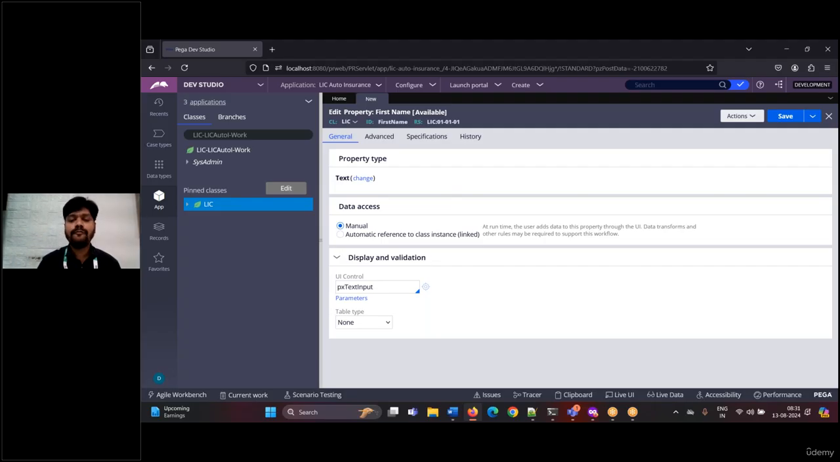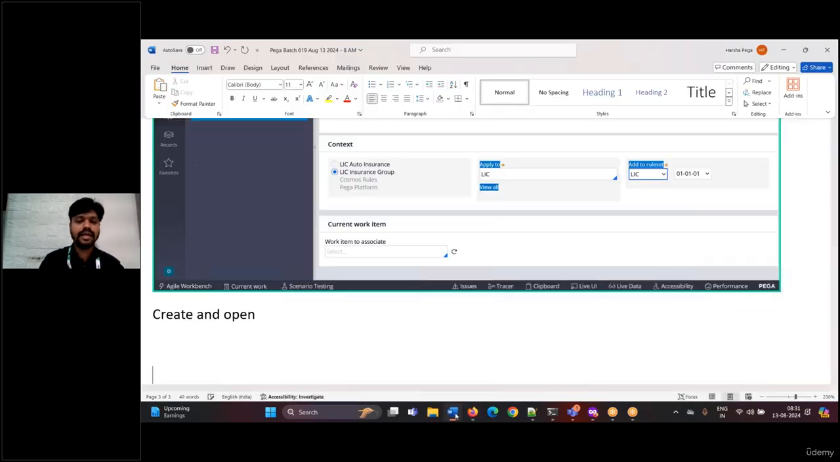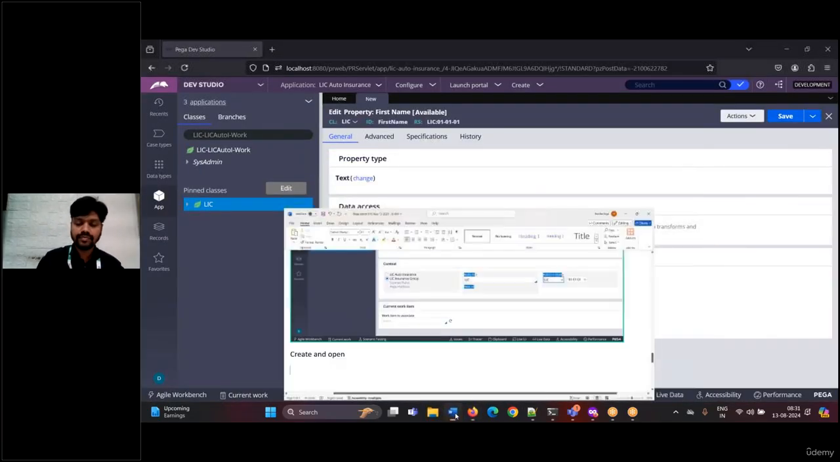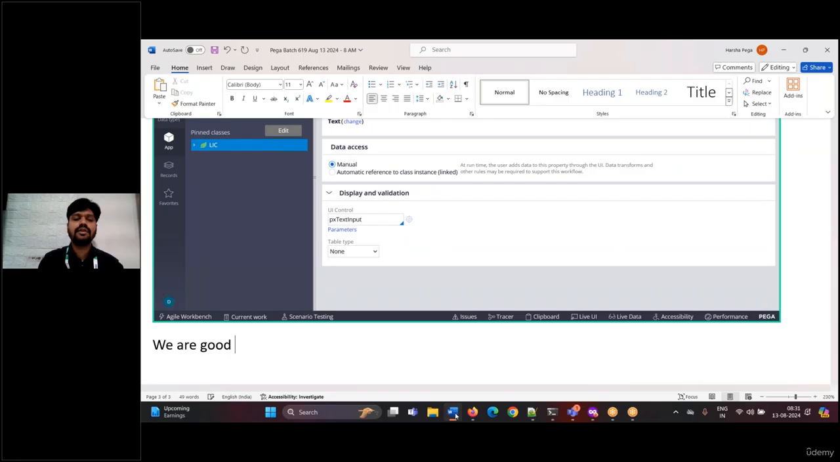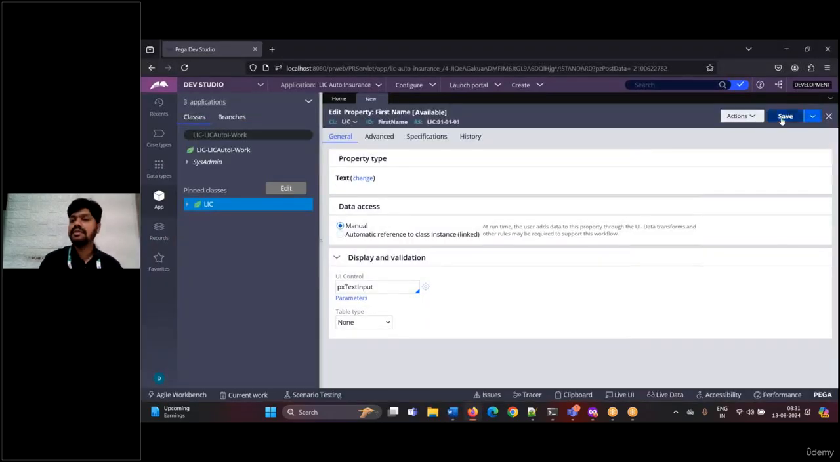Now, first name property is text type only. Text means string value. By default, what we got is text only, and we got text input only. I want it to be displayed as text input. I want text and I want users to enter. I don't want to give any choices because I don't know what user first name will be. Whatever the default options are there, we are good with default options. Save. Click on save.